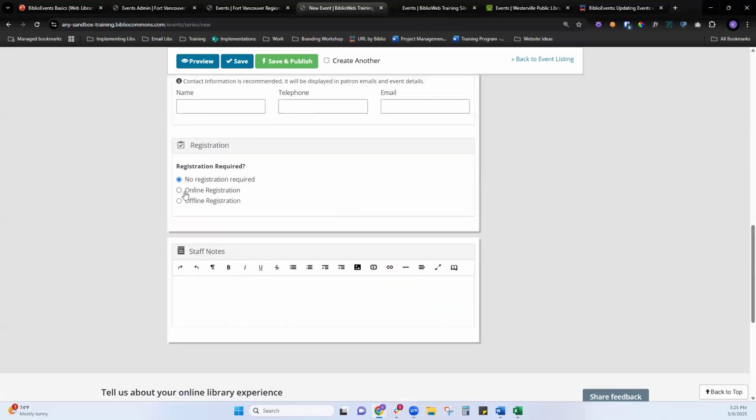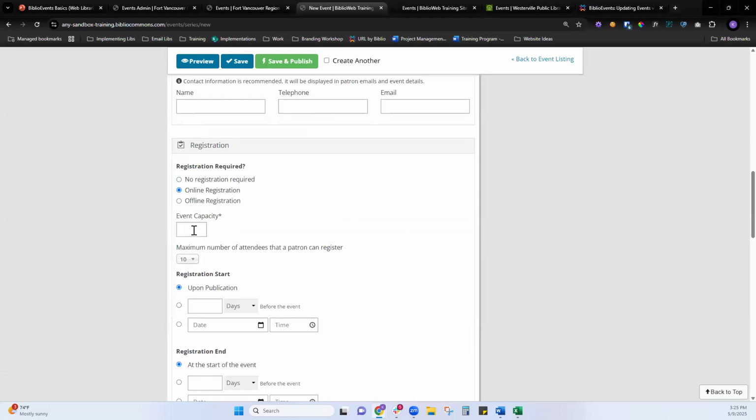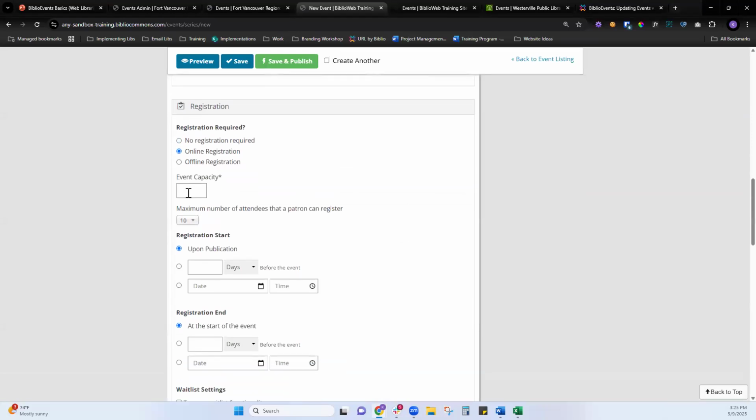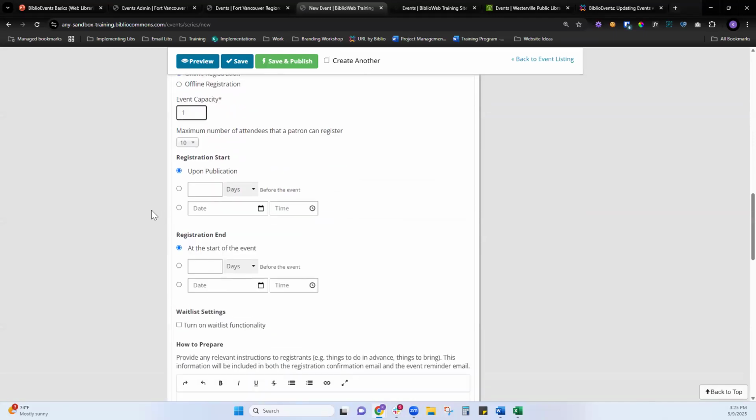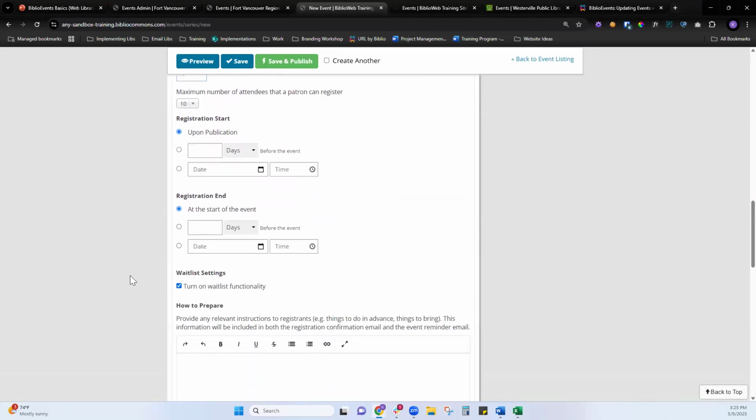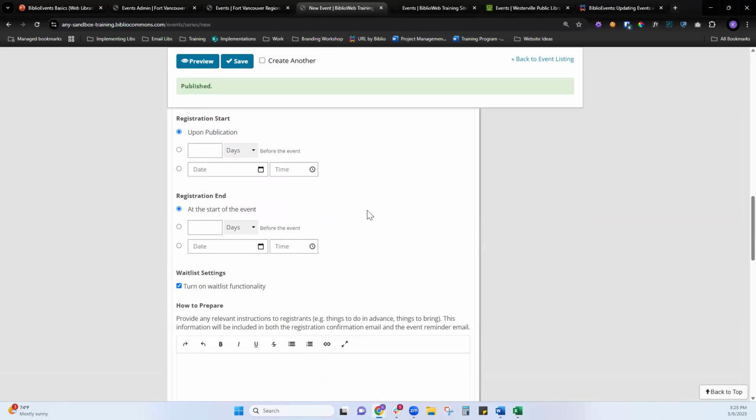Okay, so how do we turn on the waitlist? When you're doing online registration, you can set your capacity, of course, like we've done. I'm going to set this to 1 so I can show you the waitlist. And then there's a checklist here that says turn on waitlist functionality. So now we have the waitlist turned on for this Stephen King event.